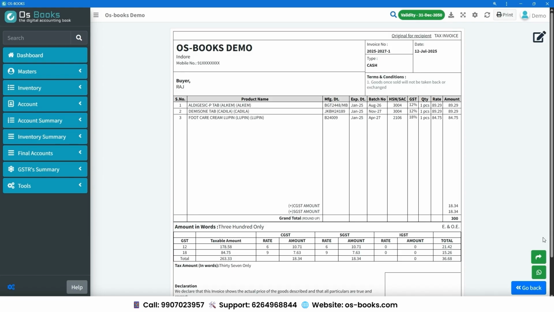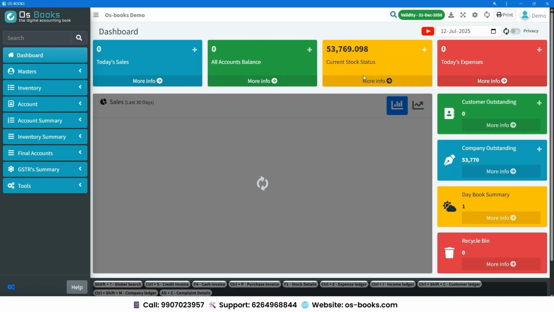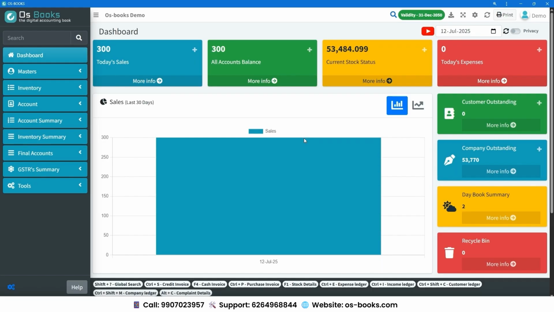So, did you see that? OSBooks isn't just software. It's your smart digital partner. The days of manual entries, calculators, and notebooks are gone. Now it's time to go smart.